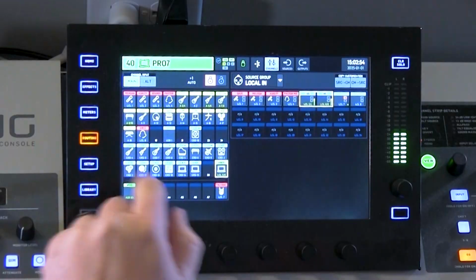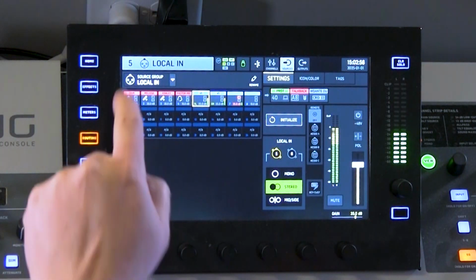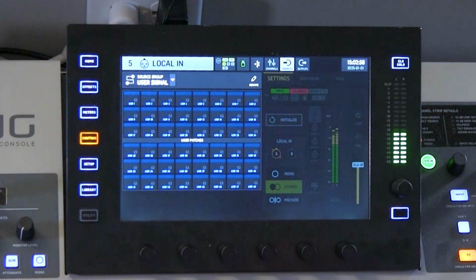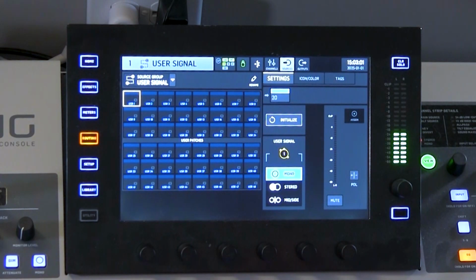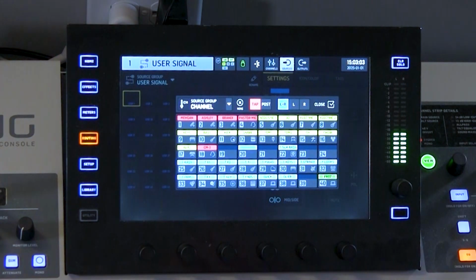So here's how you do that. We're going to go to routing, go to sources, and go to user signals. I'm just going to take user number 1, and I'm going to say, okay, I want to assign.